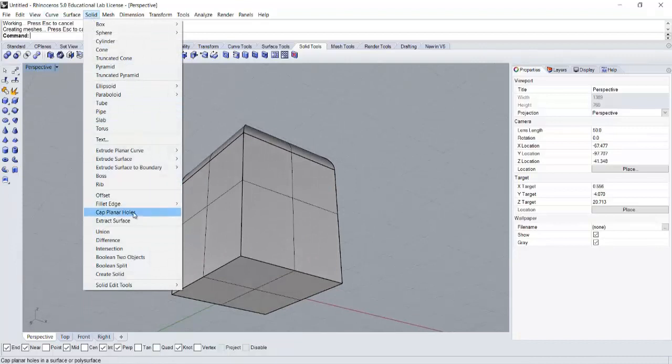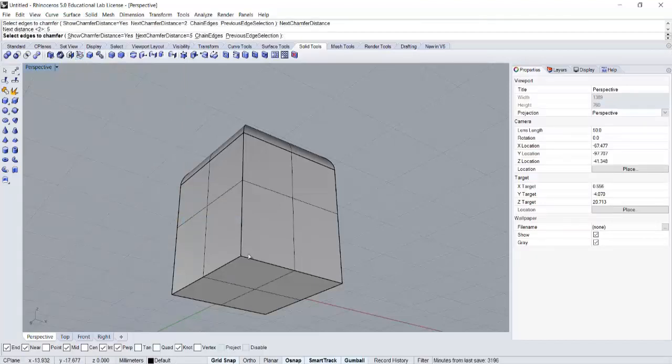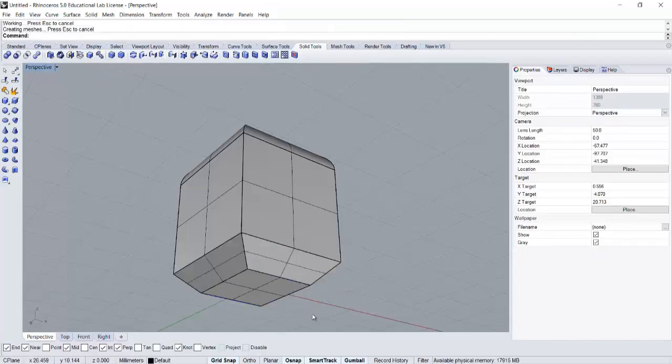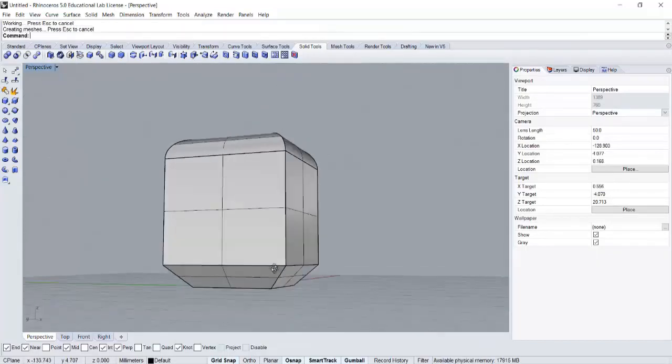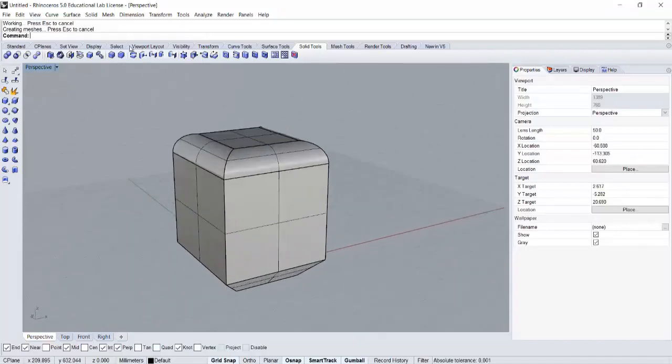If I go to there again and go to chamfer edge, change the distance to 5 as it was before, and go around those, and you'll see I get a 45-degree angle chamfer on there. So that works with solids.